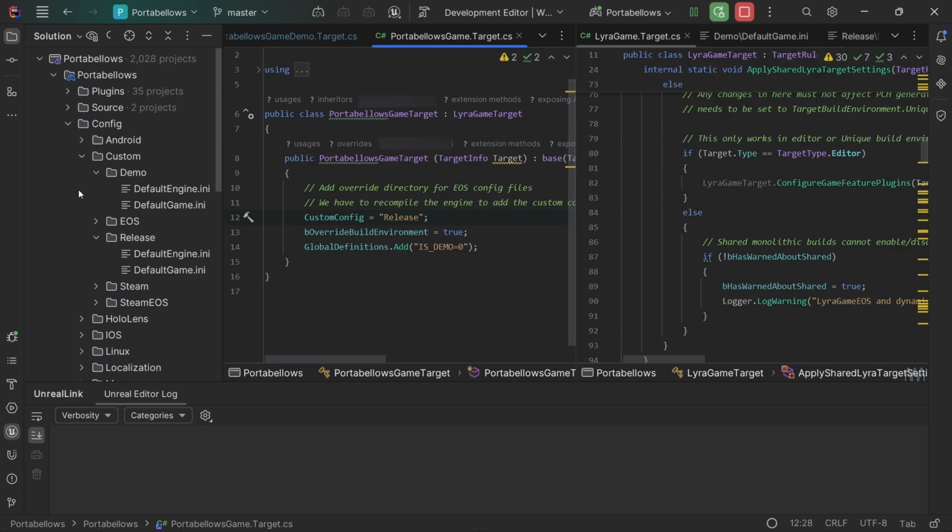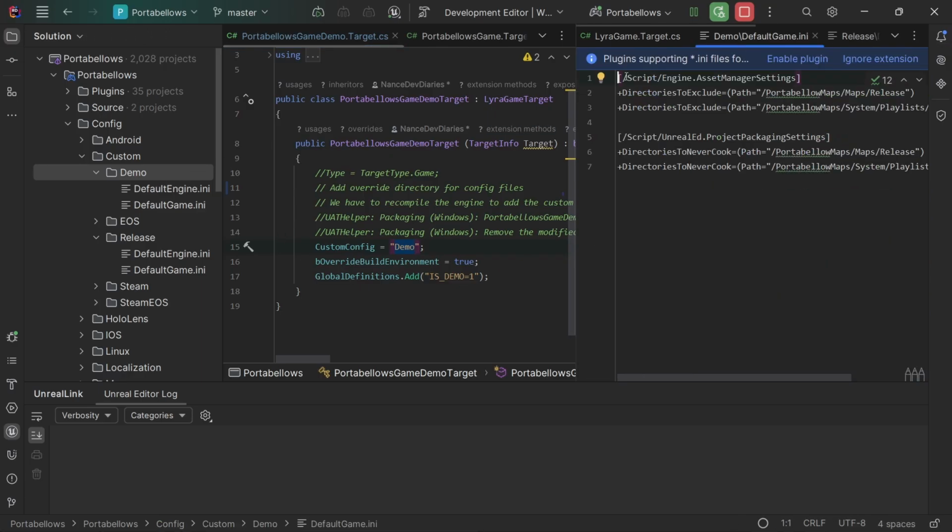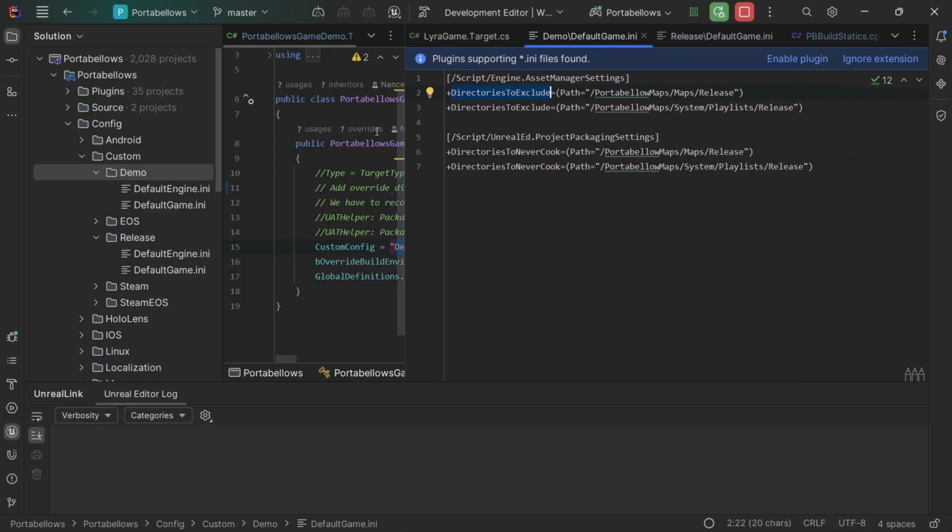This string corresponds to the name of the folder. If you go up in your project directory, it's under Config, under Custom, and then you can have custom configuration files that will match up to this build's custom config. So in the case of the demo, this would be the folder, and all of these configuration files would override some settings. In my case, the only thing I cared about was these directories to exclude. So this is the one for the demo. I essentially just exclude anything that has to do with a release folder.